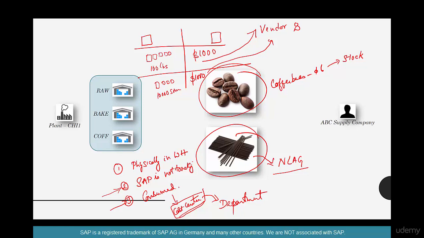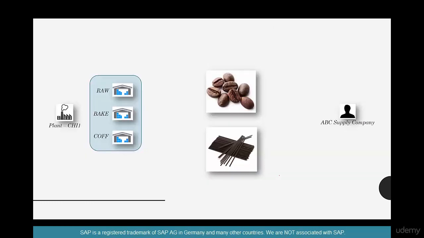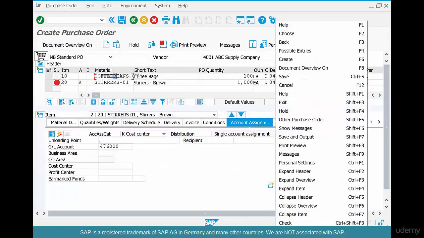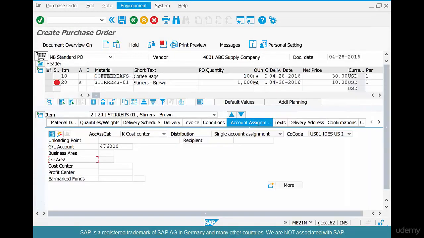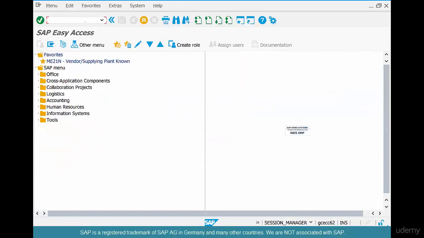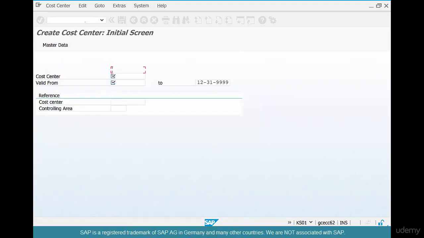Why are we not putting in stock and charging directly to the HR department? That's a good question. We'll get to that in a minute. So for now, let's create this cost center. And creating a cost center is creating a code for a department. As simple as that. Okay? Now, how to create a cost center? The transaction to create a cost center is KS01, and the controlling area is 2000. That's what we have been already using.